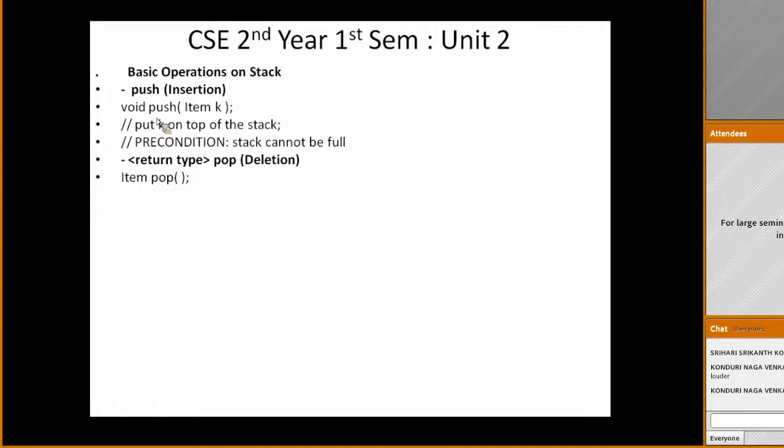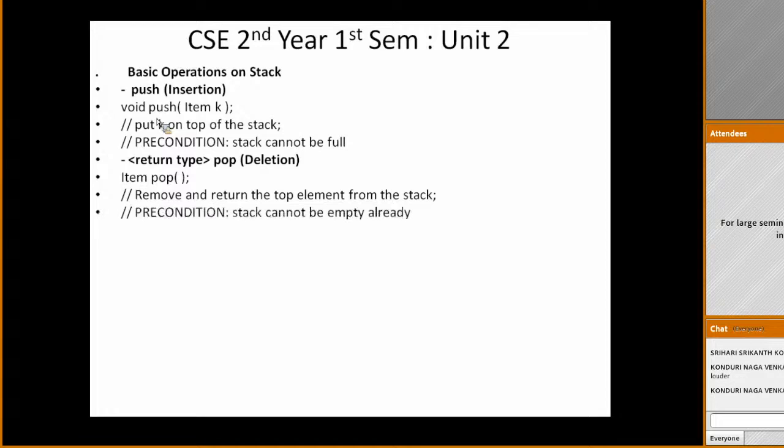So in a generic way, the method is item pop, a function. So you are going to call a function as pop, and in case it is going to return an integer value, then the item is replaced with int. In case you are returning a float value, then it becomes float pop, right? So every time you call a function, the topmost element of the stack is going to be popped out. So remove and return the top element from the stack is what your pop operation is. The precondition is exactly opposite of push. The stack should not be empty. Means what? If the stack is empty, what will you pop out? Right? So just check whether the stack is empty or not.